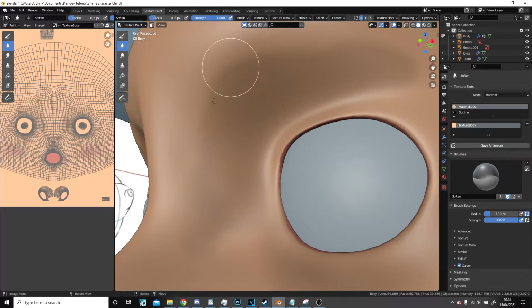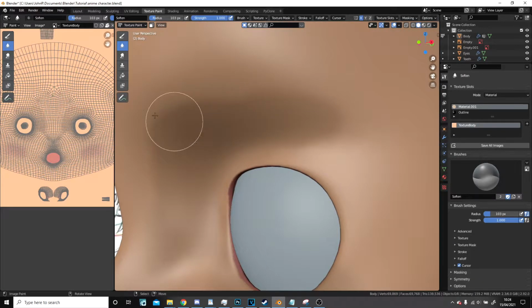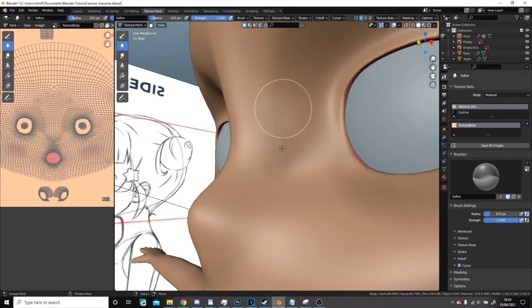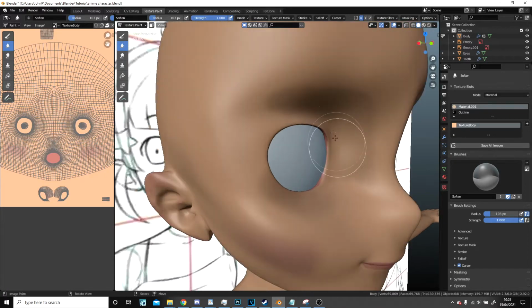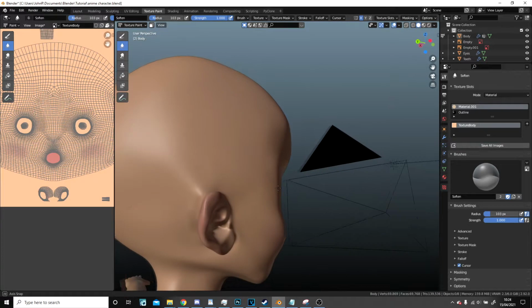Whoever's in here that's a lot better at traditional art are probably cringing right now, and that's fine. I'm sure a lot of you are probably much better at 2D art than I am. I'm just trying to show you how to do it rather than show off my own drawing skills, which are lackluster at best.